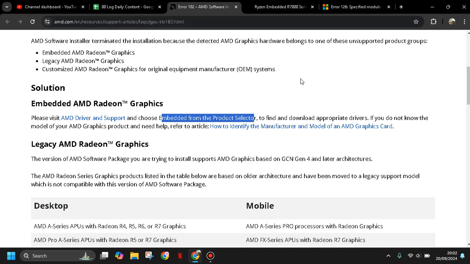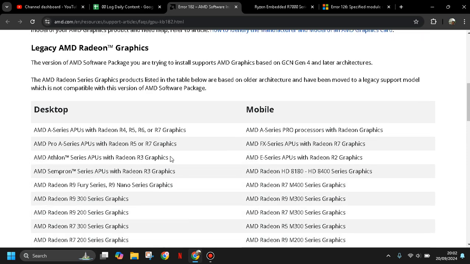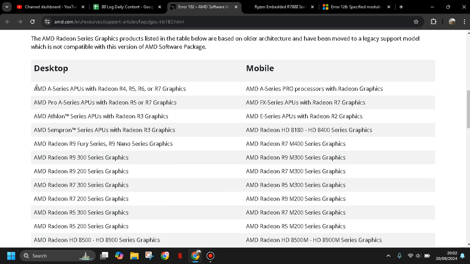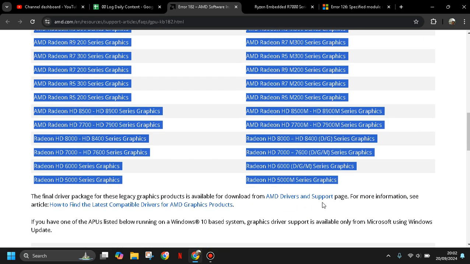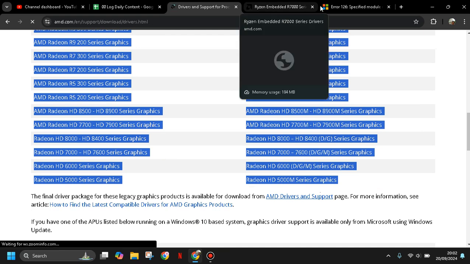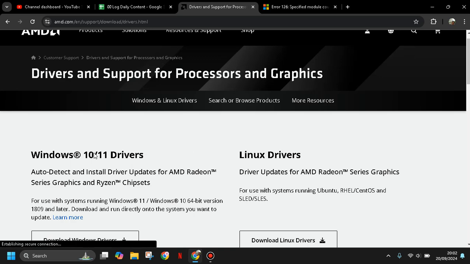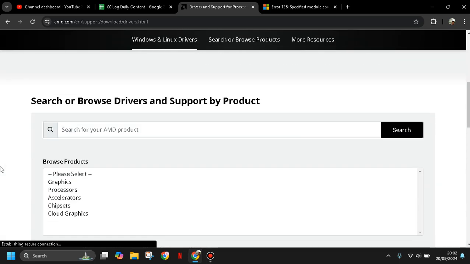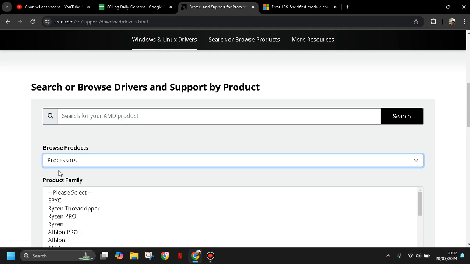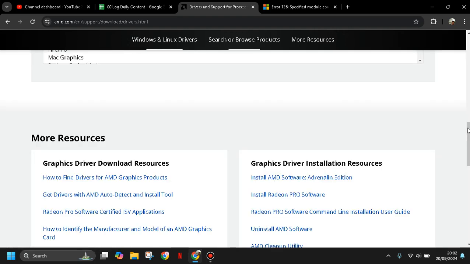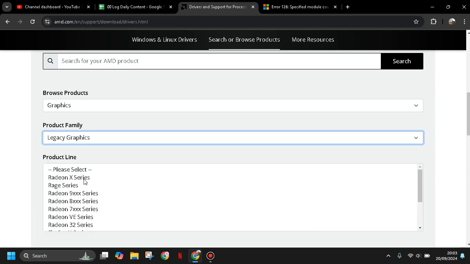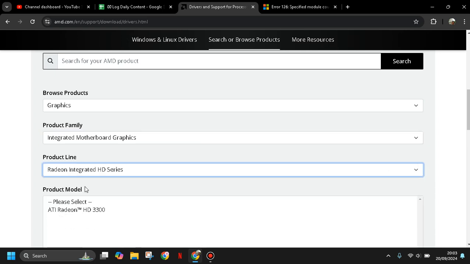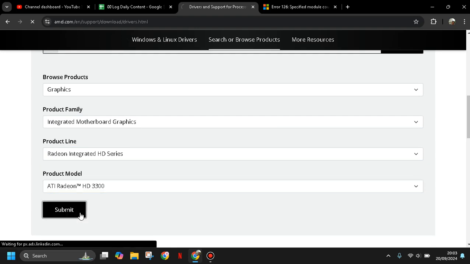And second, a legacy AMD Radeon graphic card. So here, if your graphic card is on this list, you have to download the AMD legacy driver. Here you can search the legacy driver by clicking on graphics, and you can search manually. Sorry, in here, here we go. Legacy graphics, you can click, choose your Radeon series, for example, integrated HD series. Here we go, and submit.